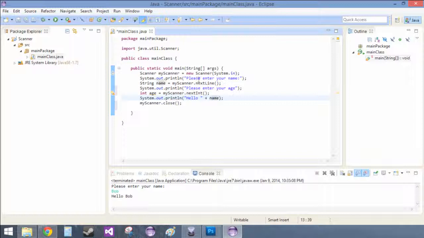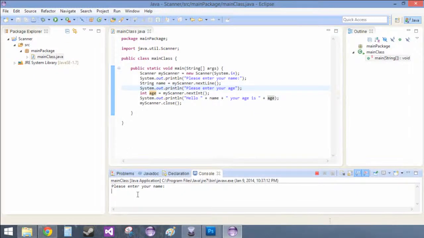So now we're going to do system.out.print hello, and then we're going to do your age is, and then plus age. So when we run it, please enter your name. Bob. Bob has just turned 18. Lucky him. So hello Bob, your age is 18. And then the program terminated.